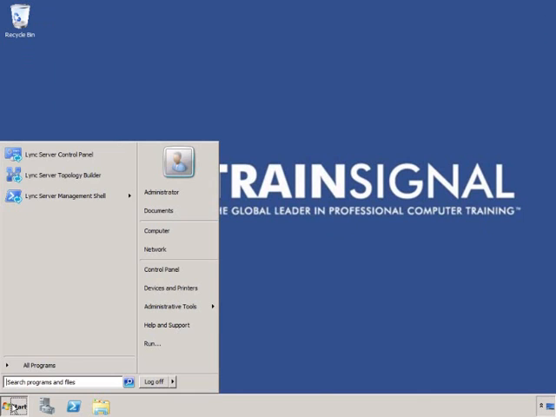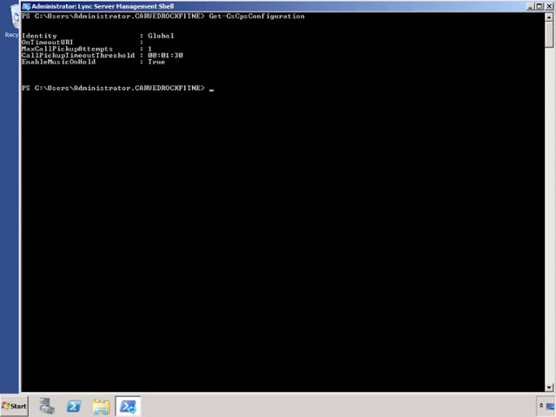Here we're going to open up our Lync Server Management Shell. And from inside of the Lync Server Management Shell, we're going to take a look at the CallPark services configuration. You'll notice the cmdlet that I'm using, Get-CsCpsConfiguration. Now, if I wanted to modify the settings, I could use the Set cmdlet. You can see that I currently only have one CallPark service configuration, and it's being applied globally.